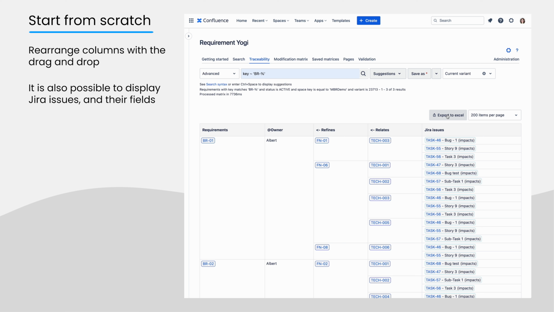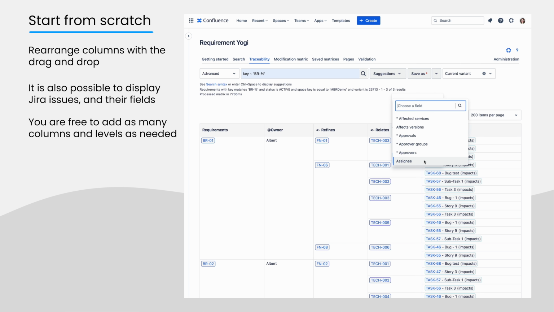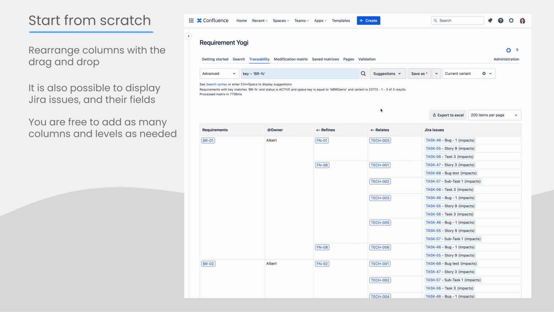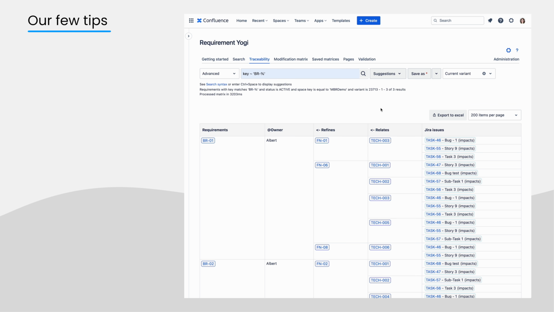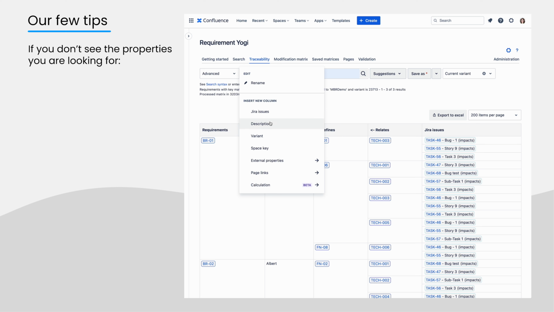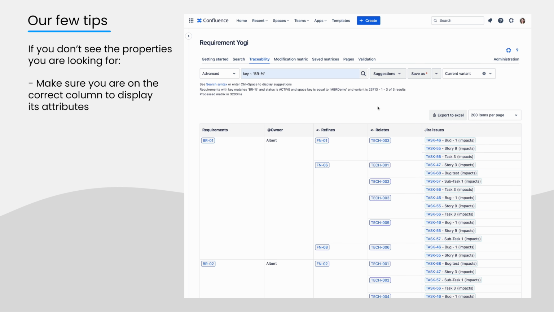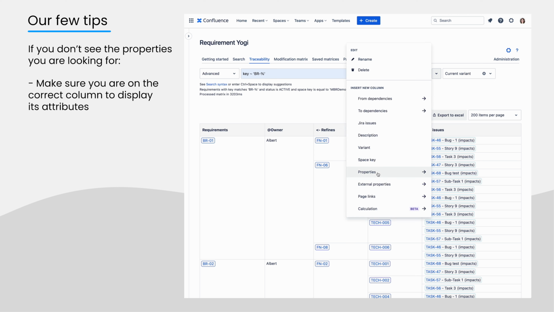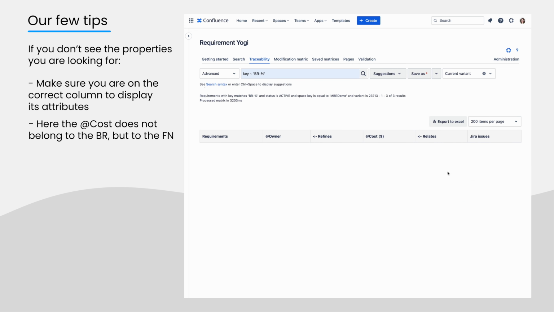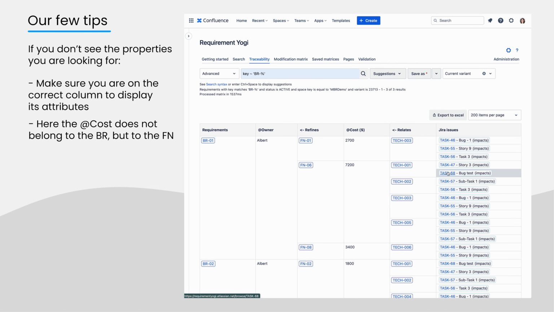These are one of the examples you can use, but you're totally free to show whatever you want as we do not mandate any specific structure. A few tips. If you don't see the properties that you're looking for, remember that you need to be on the correct column to display the attribute assigned to it. Here, the cost property is not on the BR, but on the FN.